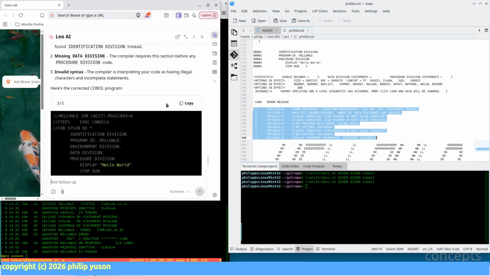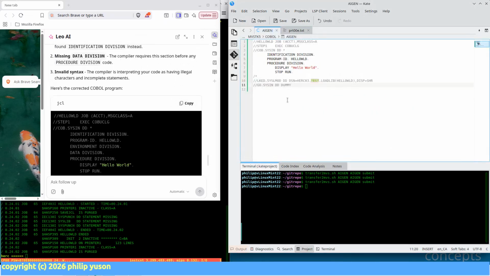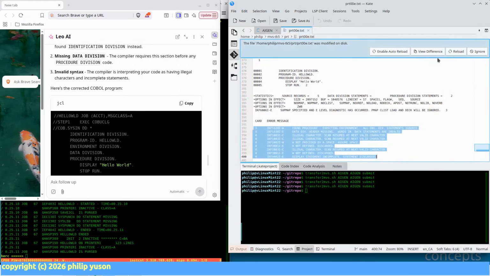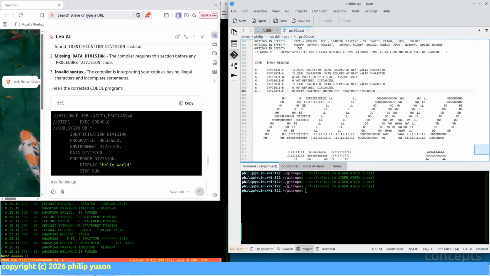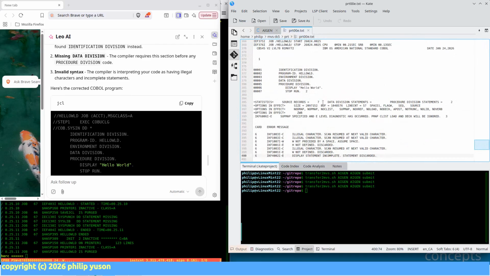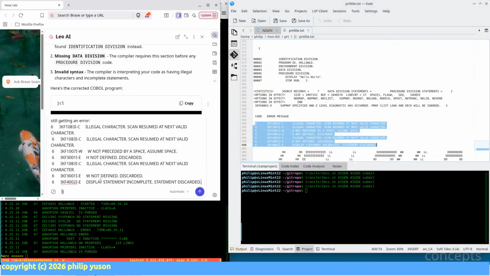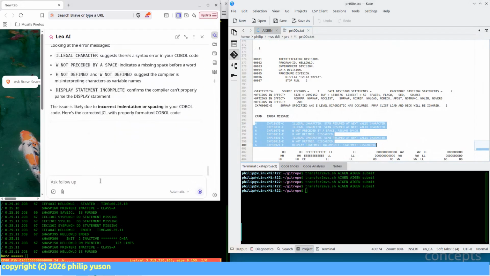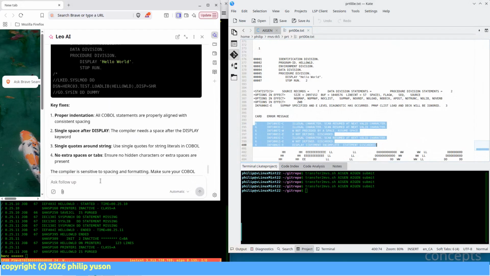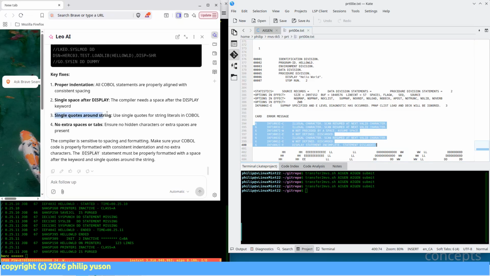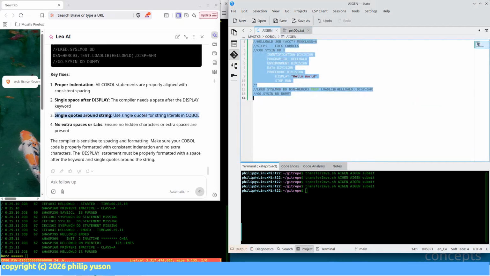We copy the result and run the job again. Looks like another error. We tell AI about the error. It thinks the error is in the quotes used. It generates another fix, which we will copy and execute again.